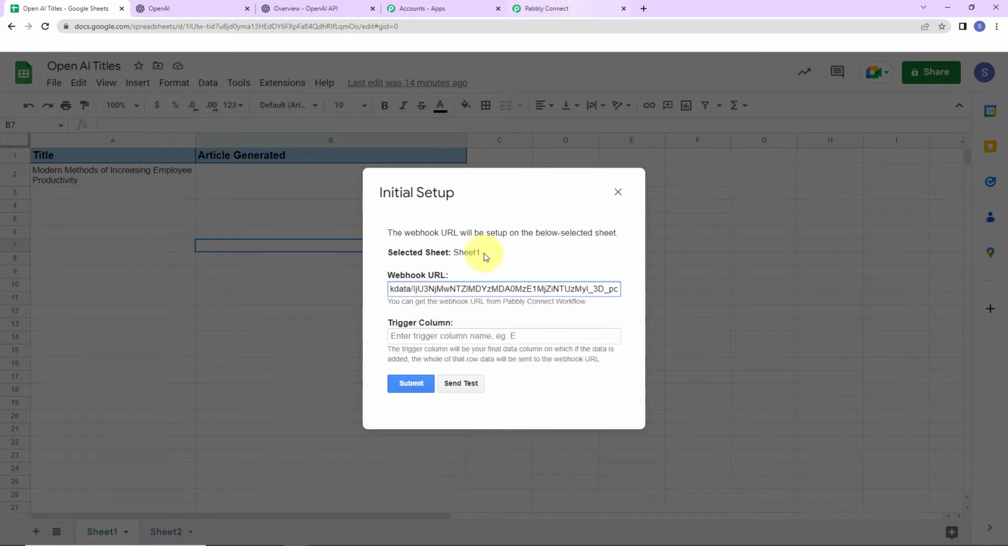And then comes the trigger column. So the trigger column is the final data column on which the data is added. So in this particular sheet, our data is added in column A. So I'm going to write A here.